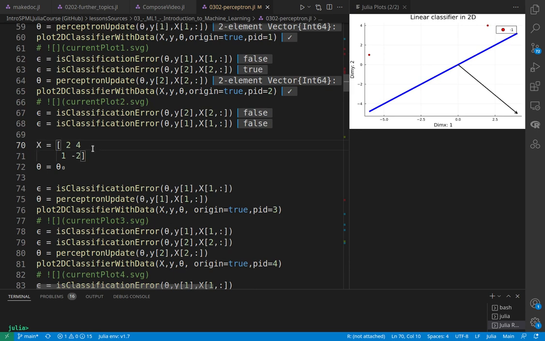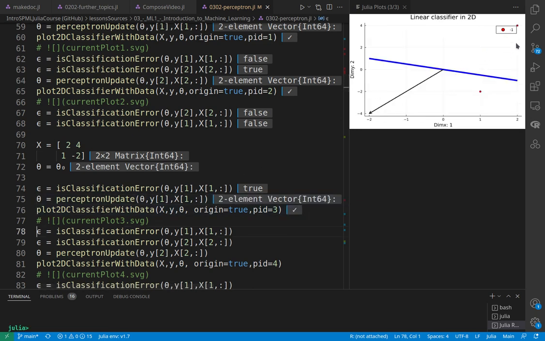Let's take another example, a little bit trickier, where the first record is still 2, 4, and the second record is 1, -2, still with -1 and -1 as labels. We reset theta, and we ask for the first one, which of course is true, so this leads to an update, and we visualize. Here was our first record, and it is now correctly classified, but we still have another one. The first one is not an error, but the second one is a classification error.